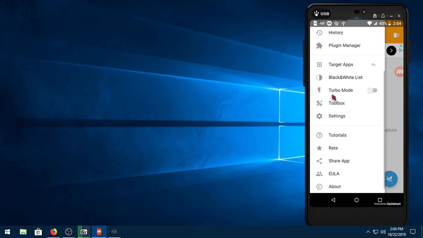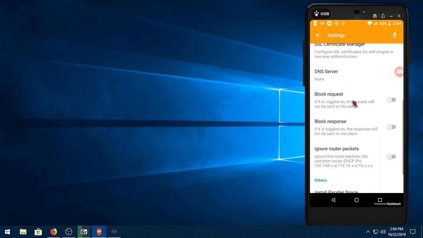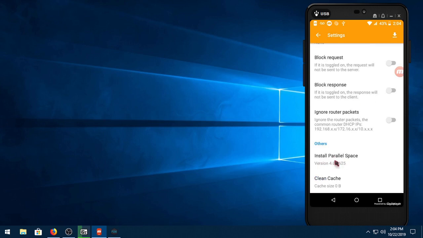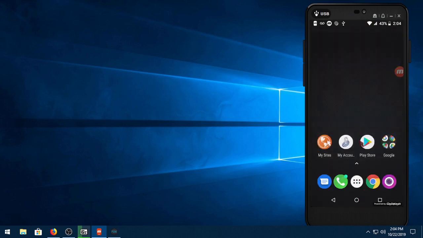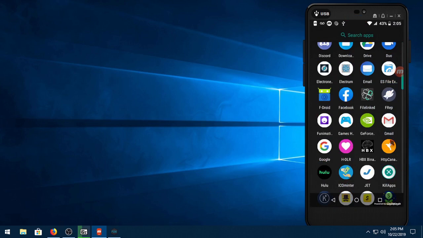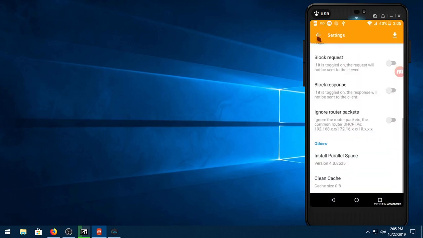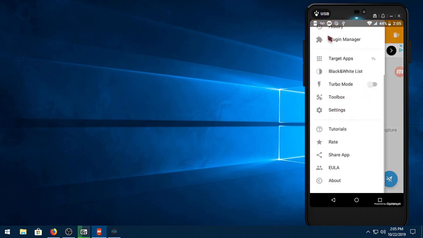Speaking of Parallels, you need to install it. You can get to it by going into settings and clicking down here, click install Parallel Space. But again, I've already got it installed, so I'm not going to click on that. I'm going to show you guys how to open and how to scan with the app. So first things first, you need to have HTTP Canary installed as well as the other app, Parallel Space.